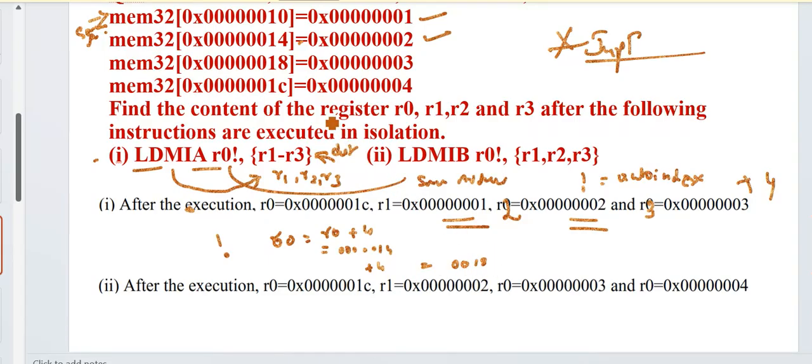Next, in the 18th location, we have content 003. That 003 will be loaded to the load multiple register, R1 dash R3. So next, in R3 we have 03. This 03 will come to here. So this is the answer.